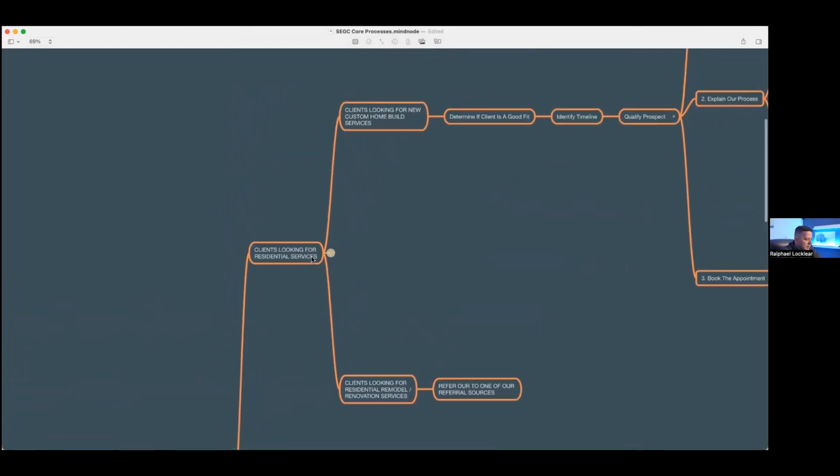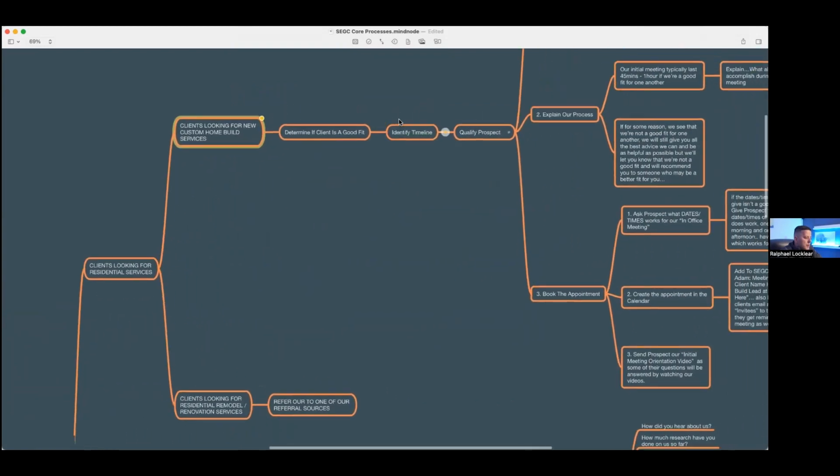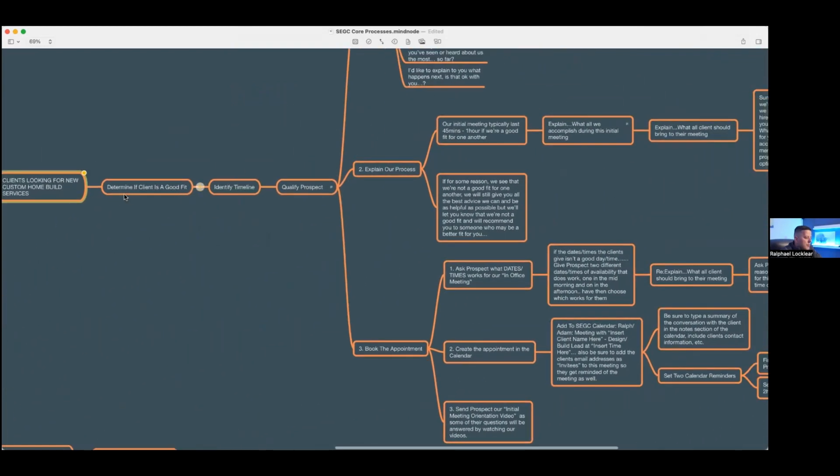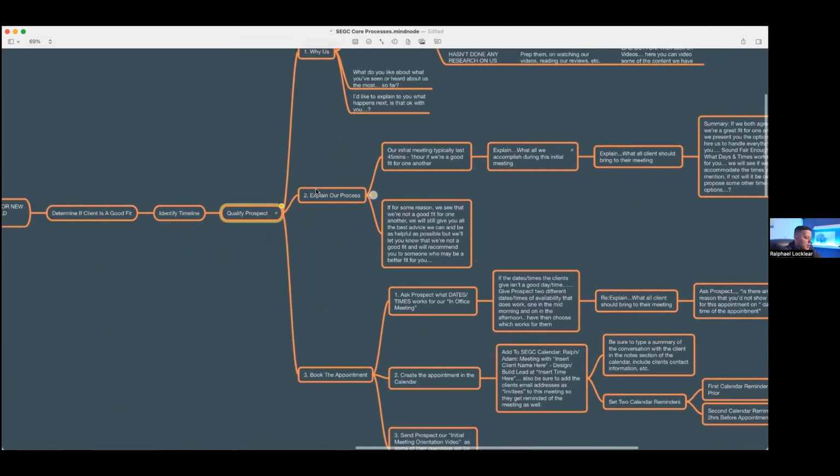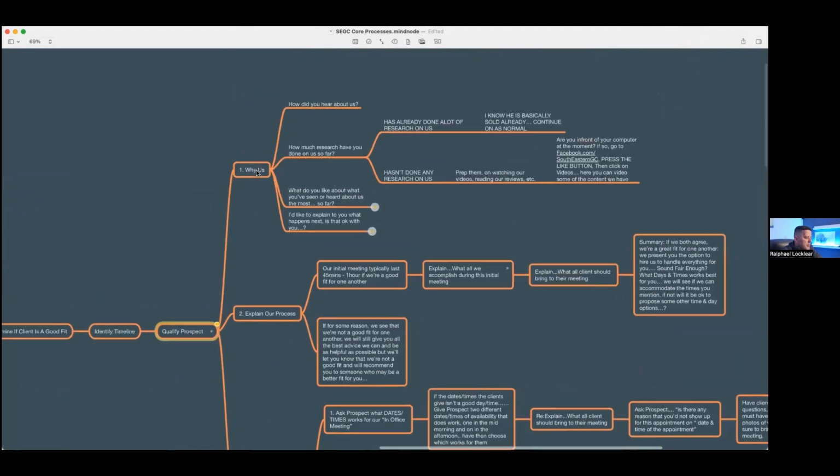The client's looking for residential services. If they're looking for custom home build services, here's the process. We want to determine if the client's a good fit and identify the timeline in which they need to get something done. Here's how we qualify the prospect: How did you hear about us? How much research have you done on our company?